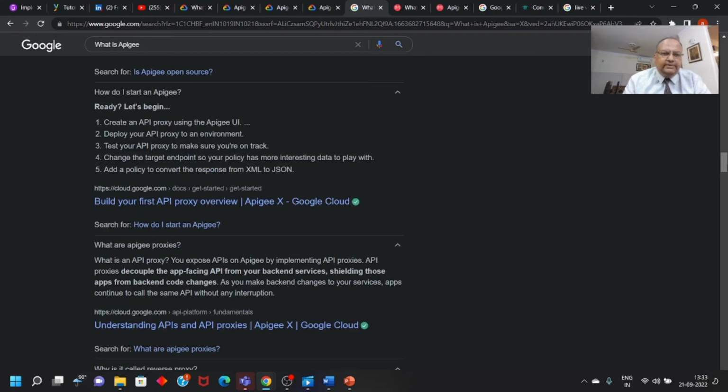So we have to create an API proxy using the Apigee UI, deploy the API proxy to an environment, test your API proxy to make sure you are on track, change the target endpoint so your policy has more interesting data to play with, and add a policy to convert the response from XML to JSON. These are some of the key steps.